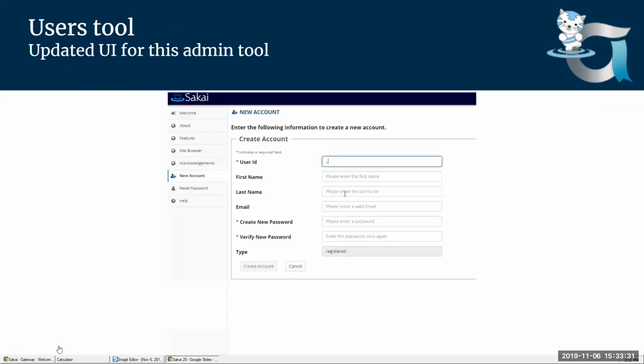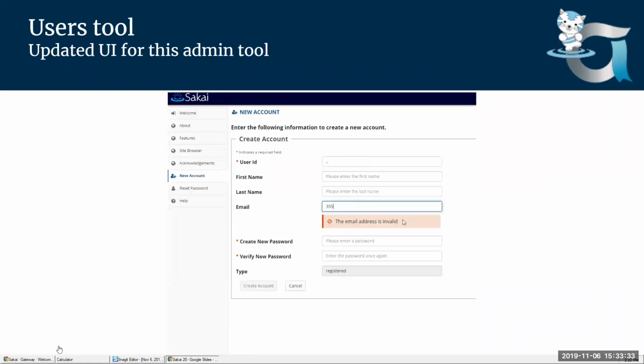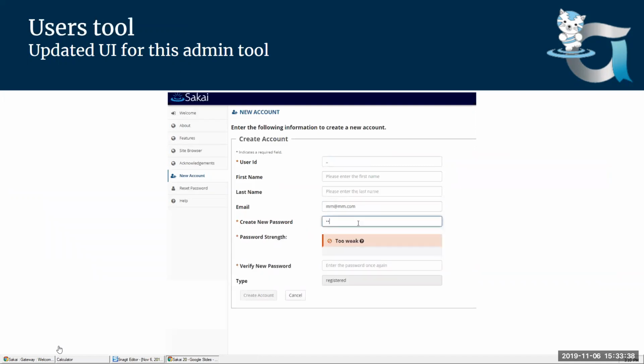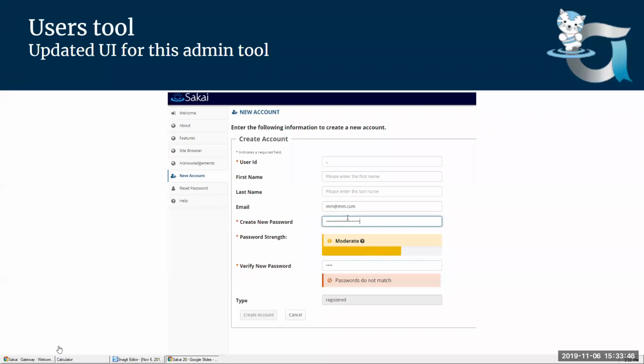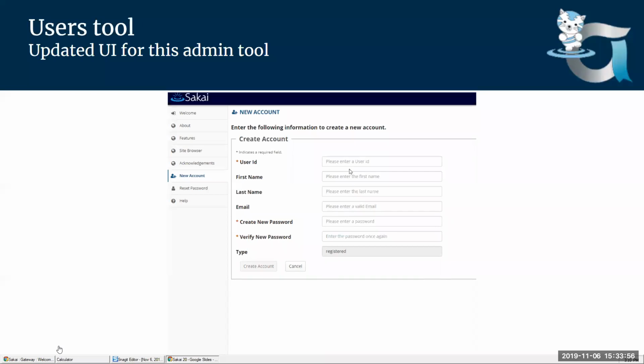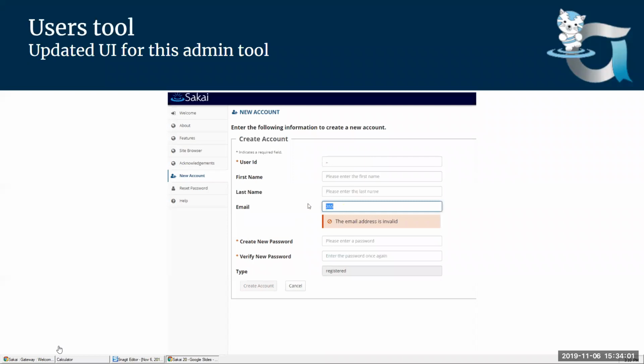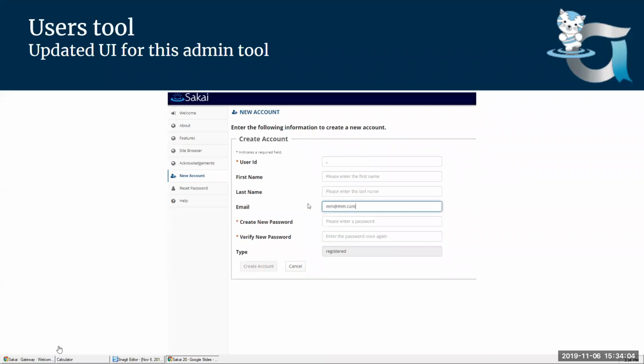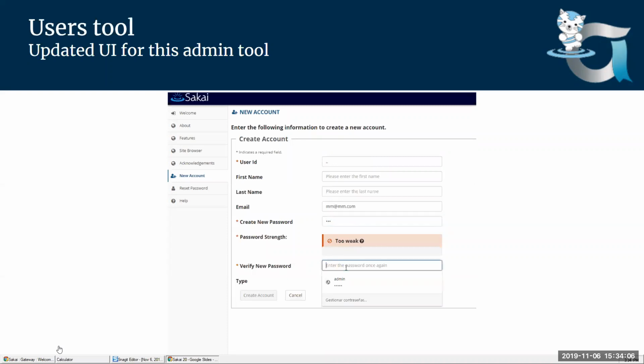The users tool, this is an admin tool. There's a little bit of an updated UI for this. You'll see that it provides you some hints, like if your password's too weak, and gives you a little more information as you're putting in the information to create a new user manually. Again, most institutions create users systematically based on information from your system. This would just be if you were adding an account manually, but it is a nice little thing for the admins if they need to create a quick training account or a demo account. Just makes it a little nicer.